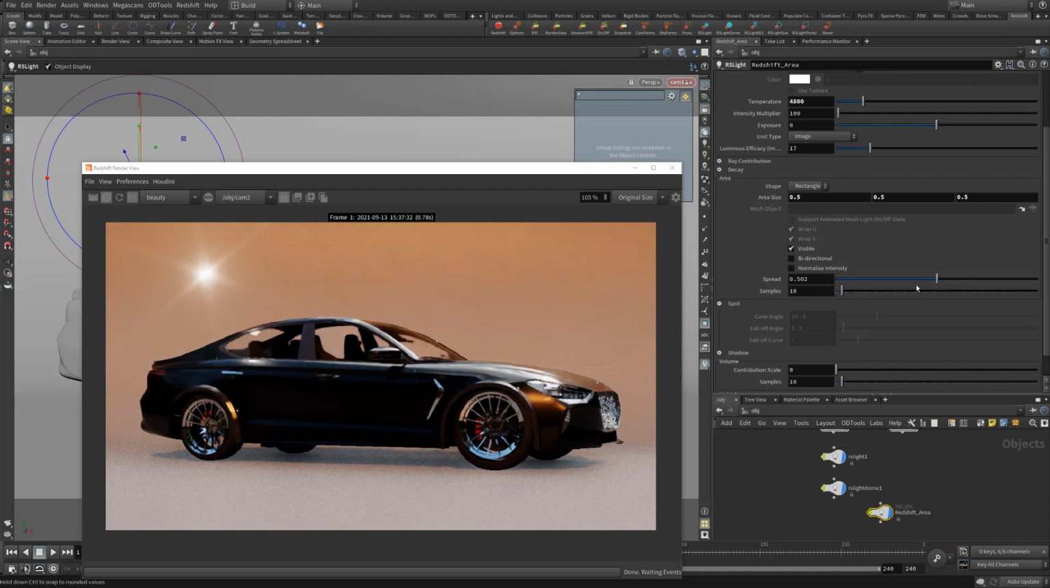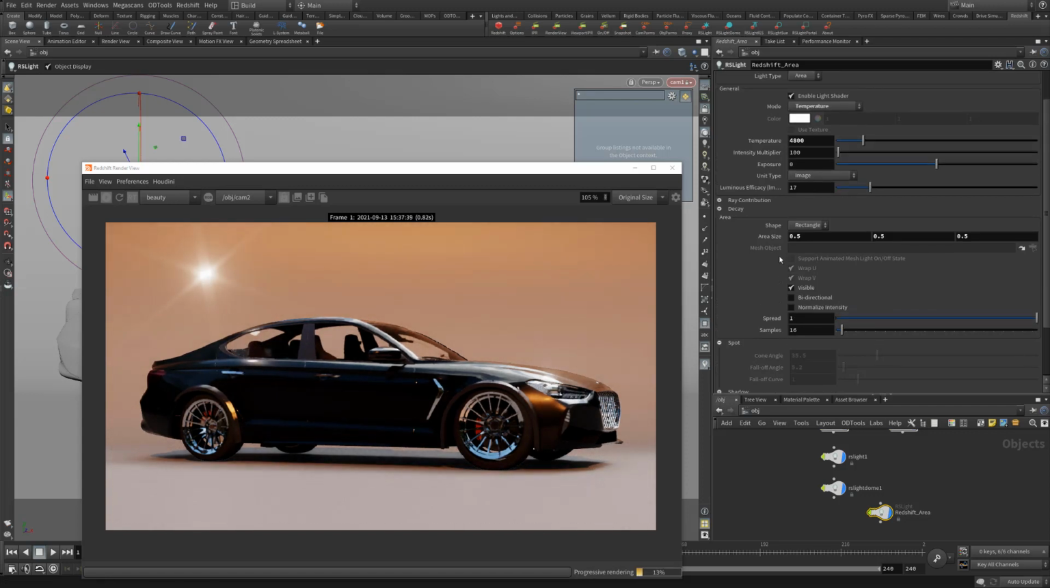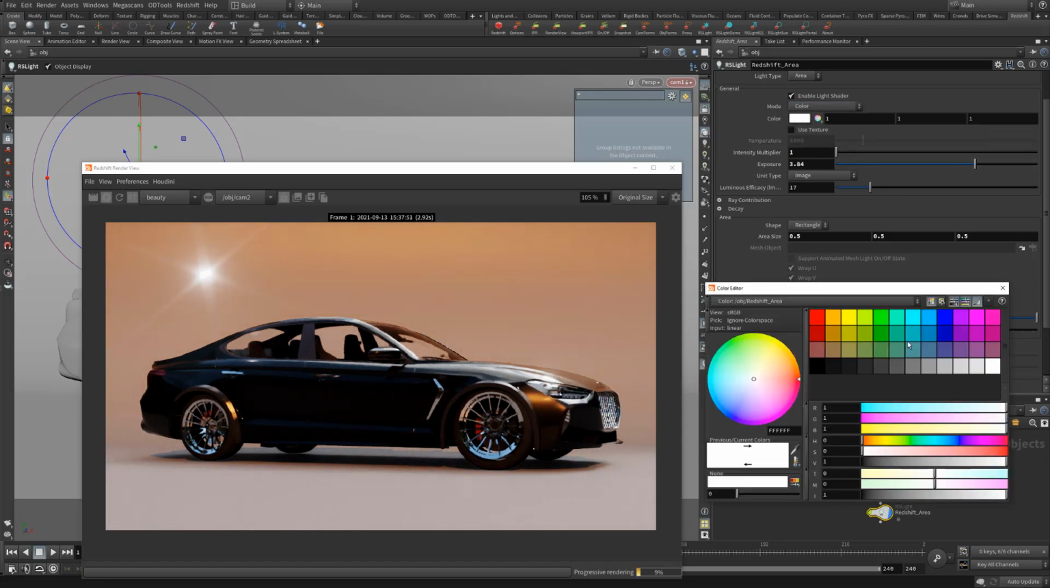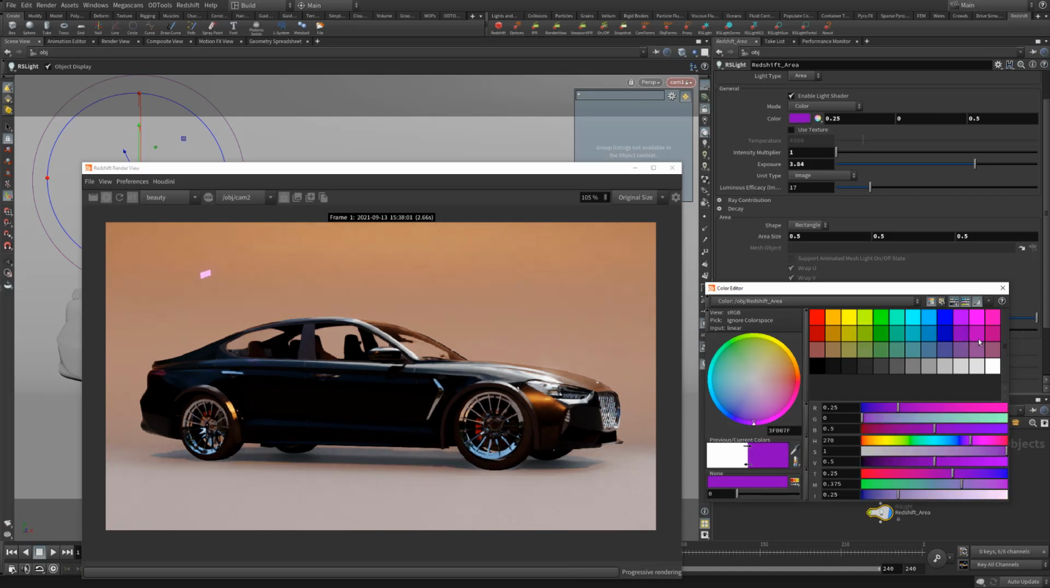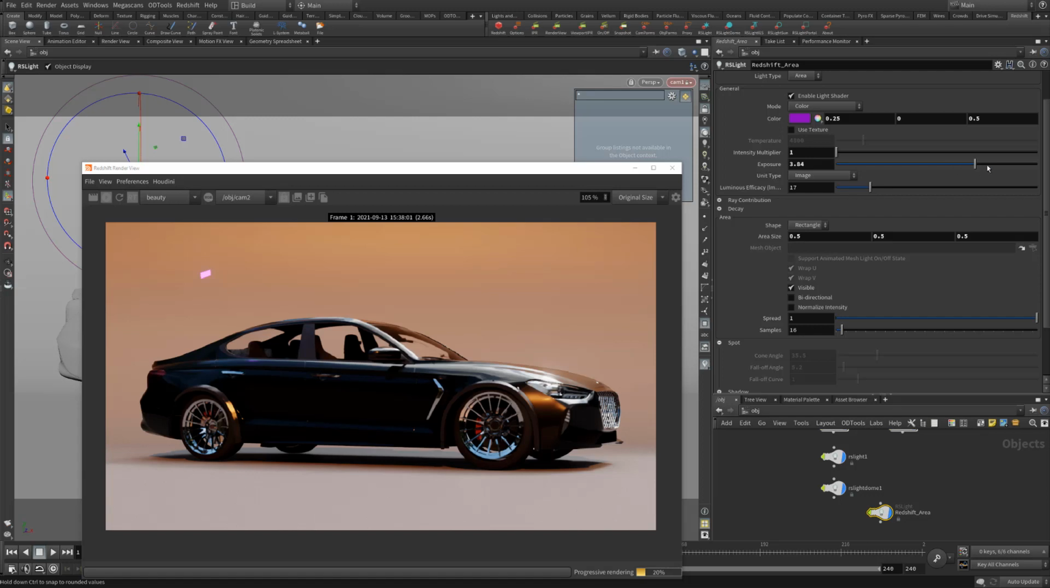You can also adjust the spread. If I reduce the spread on this, you'll see on the ground it changes. We could adjust the temperature and the intensity. Let's reduce the intensity and increase the exposure. We can use color, so maybe we want green, or a yellow, purple. Cool. And I'm just going to disable it for now.